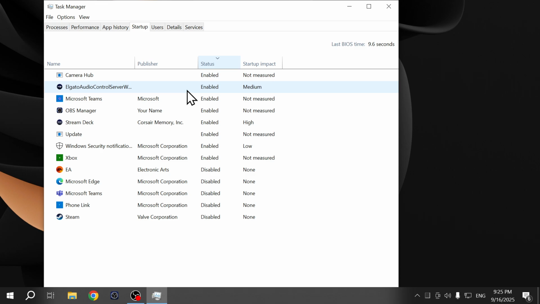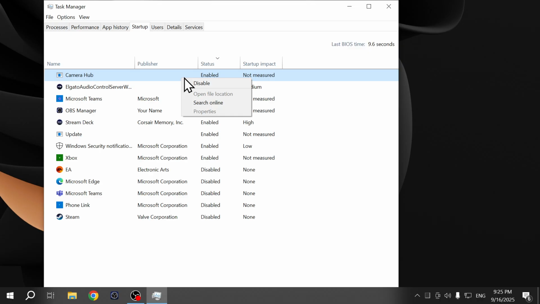To disable it, to prevent it from starting up with your PC, you have to right-click such an application and select Disable. And this way, this application will not start up when your device turns on. So that's how you do it.